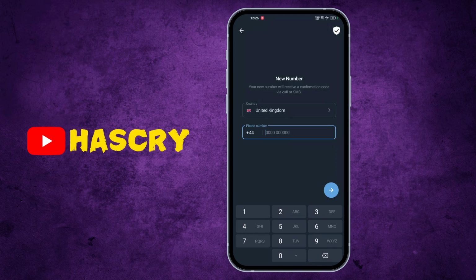Here, enter your new number and press on this arrow icon. It will send a verification code to your number, and after completing all the verification process, your Telegram number will be changed. That's it, guys.